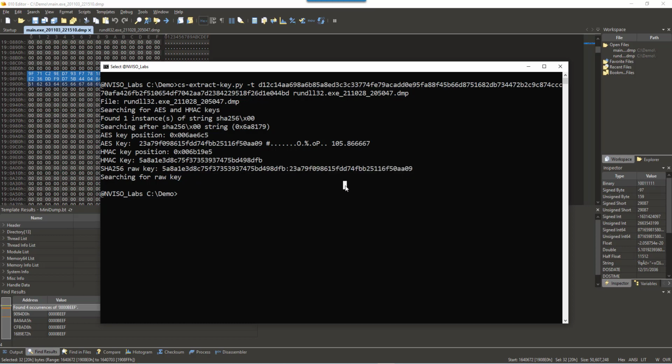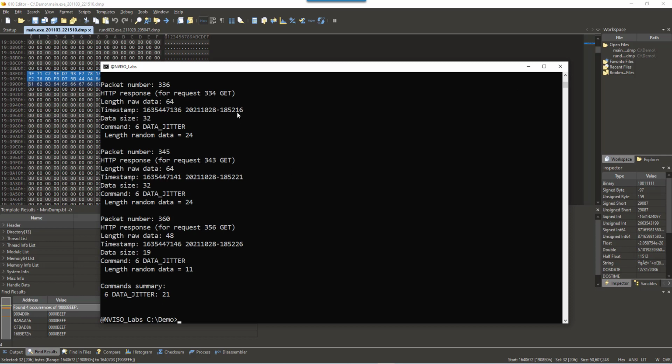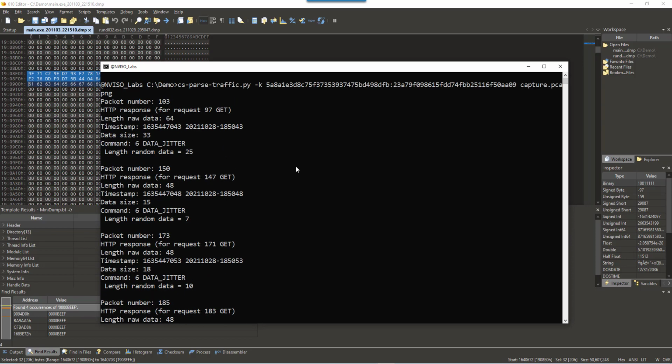Now, to do the decryption, you take this complete sequence and you go back to CS parse traffic, and instead of saying that you don't know the key, you provide it here with the keys, and then the tool does the decryption for you. Now you can see here in the command summary, it's all data jitter. Data jitter is just random data sent by the team server to the Cobalt Strike beacon to make detection of the traffic harder.